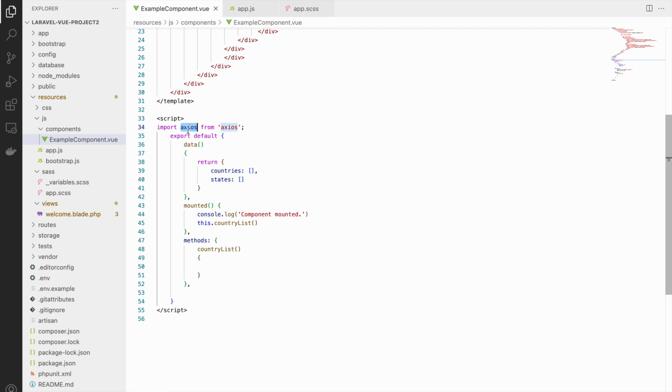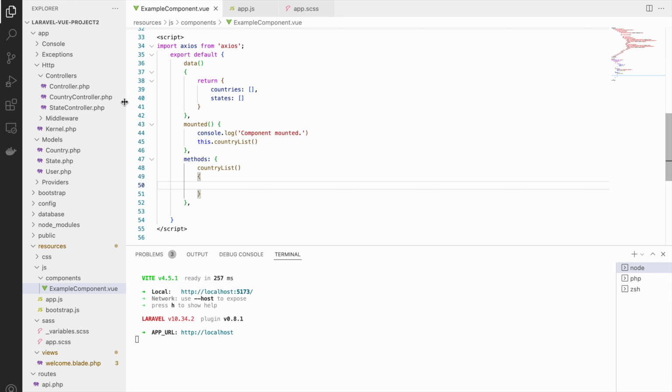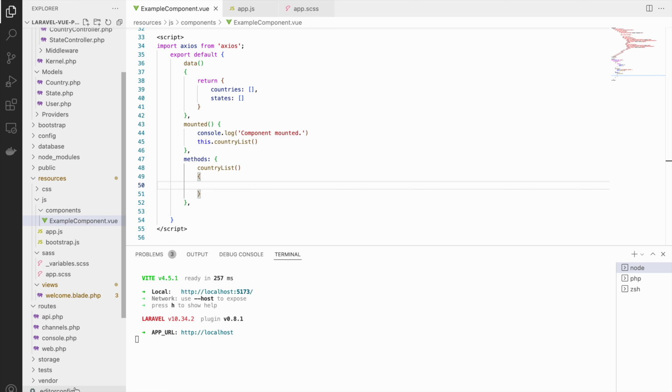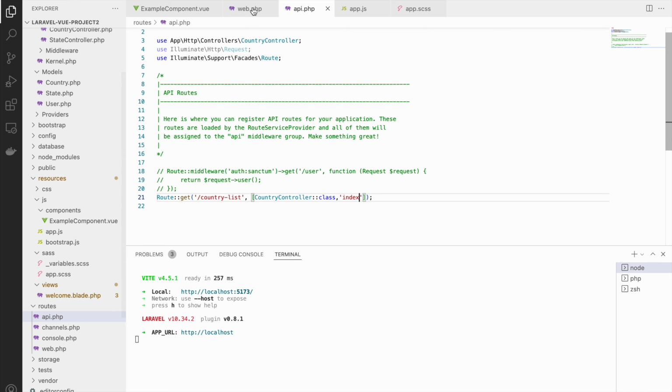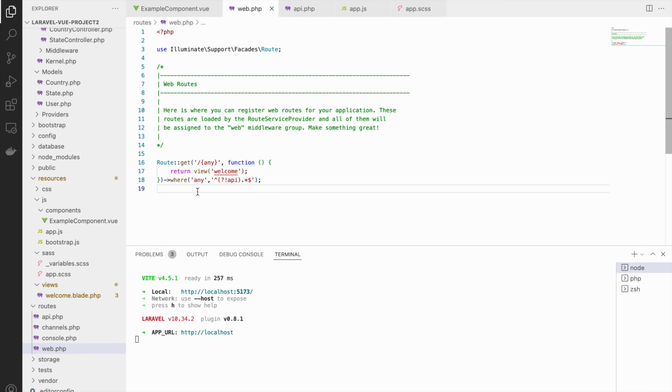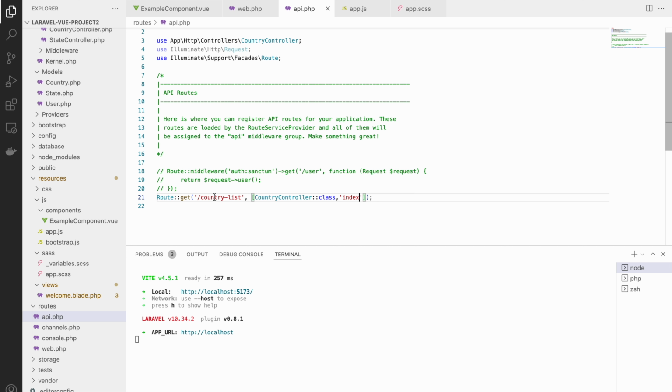Now let me show you the backend side. I have already written the routes and controller function. So it's just that we have to call that route and get the data. Let me first open api.php, and here also you can see in web.php the API directly, welcome is loaded and API is allowed. In the route you can see countryList is the route that we will be calling from Axios, and it's going to the country controller index function.